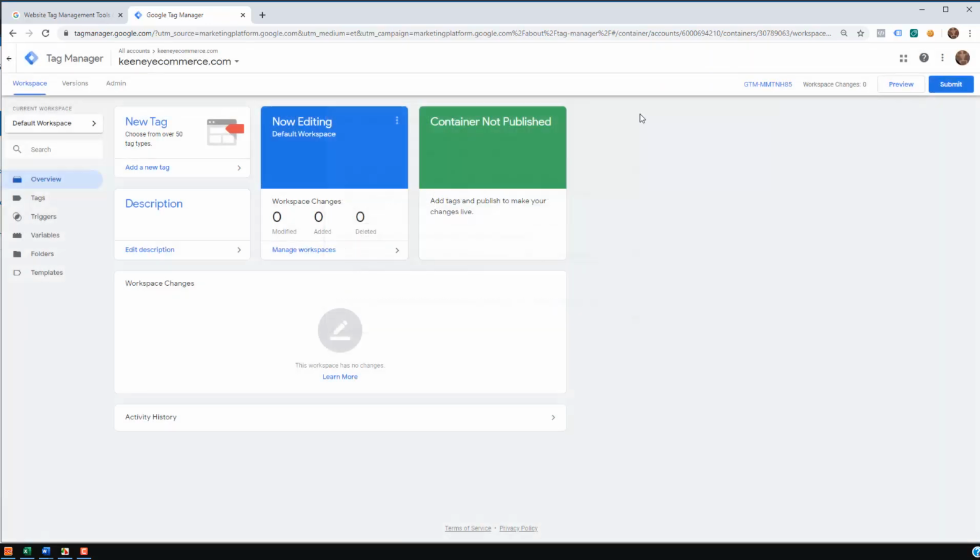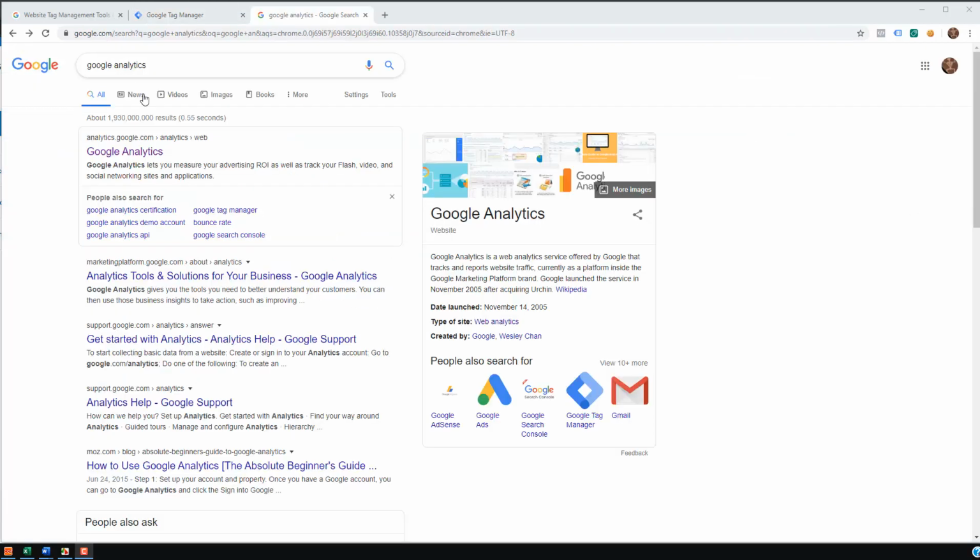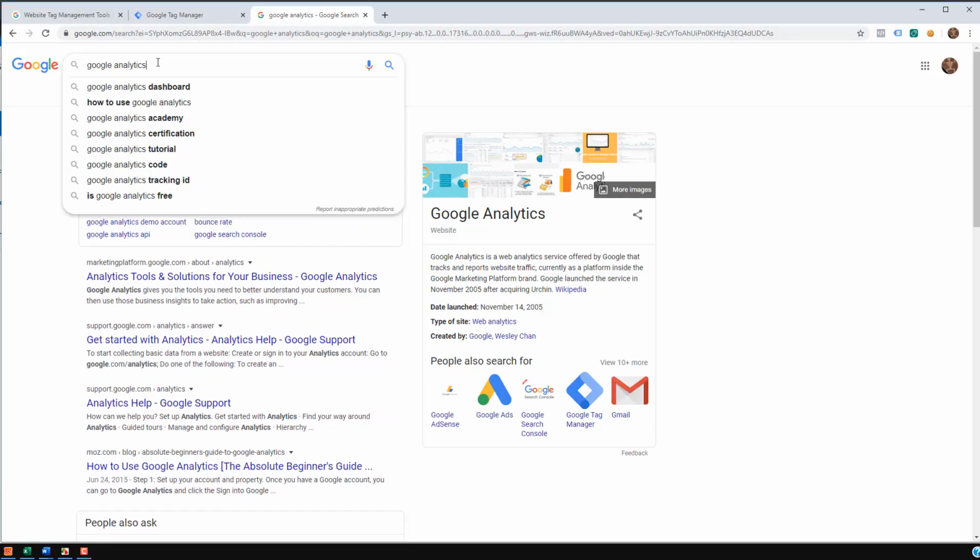All right, so let's just close this, and we're going to leave this alone right now. Now we're going to set up our Google Analytics. So we've got the code on our notepad, and now we're going to set up Google Analytics. The next thing, just go search for Google Analytics, and we can add a new one.